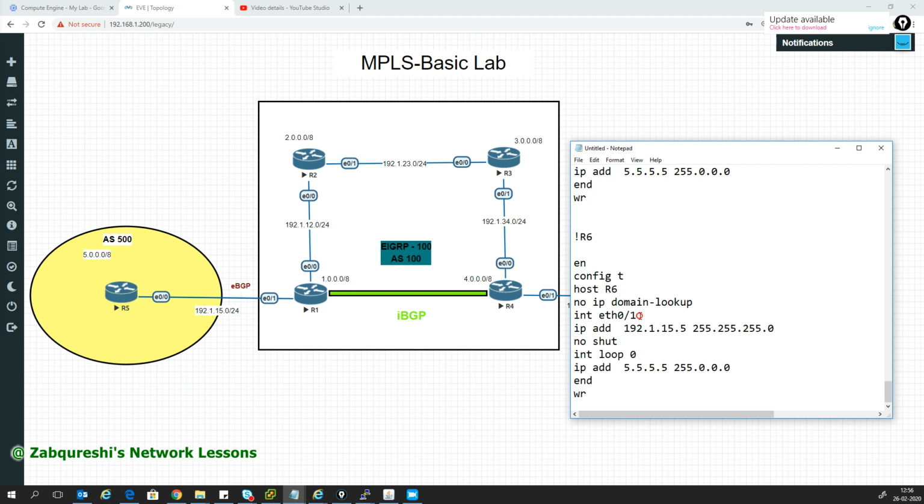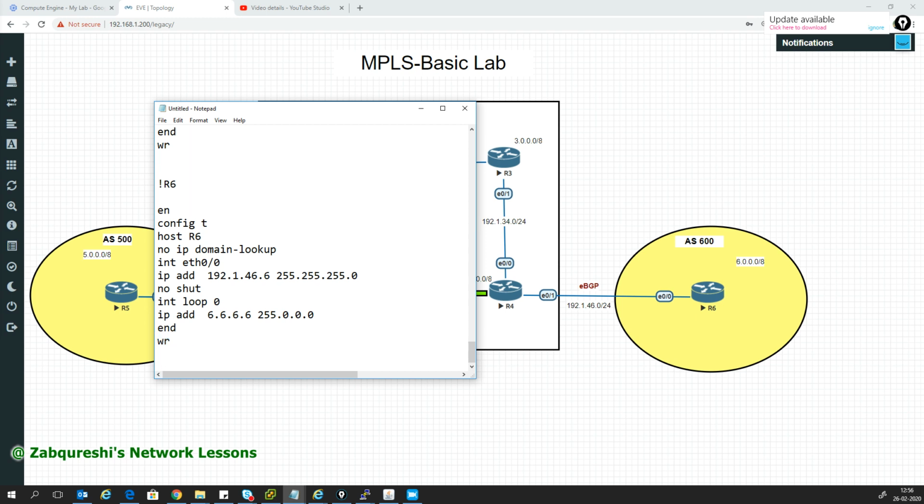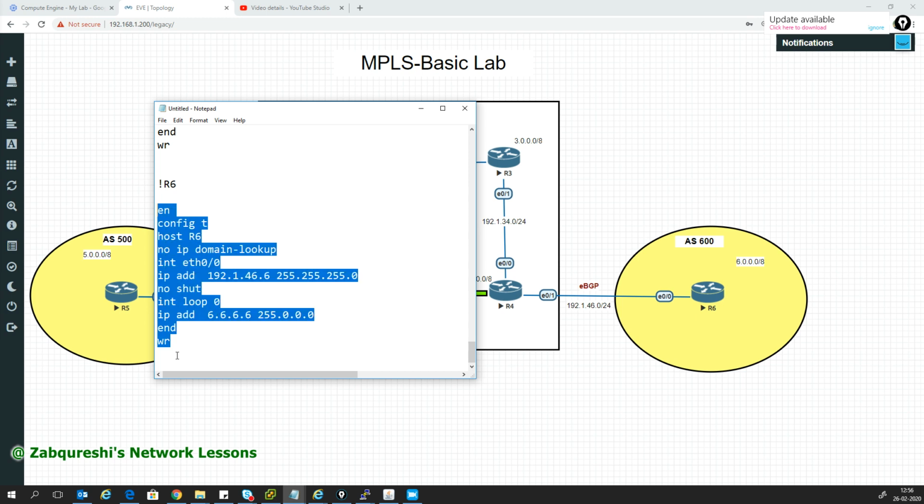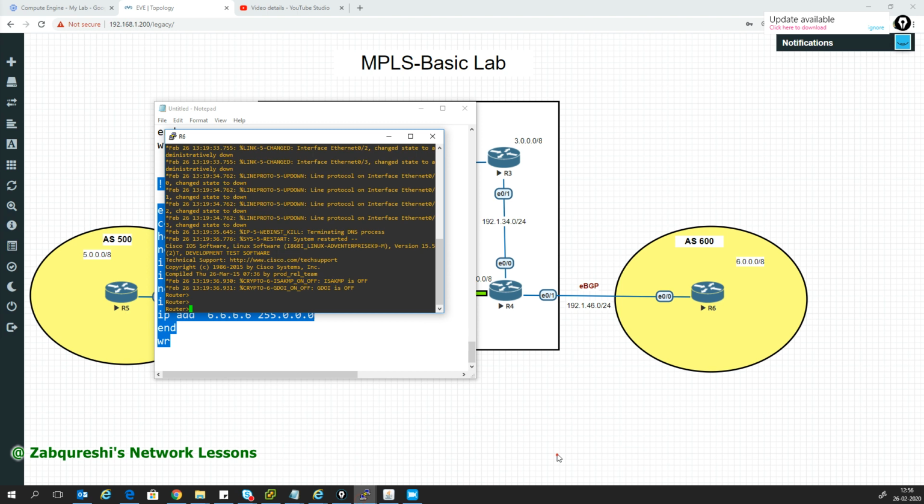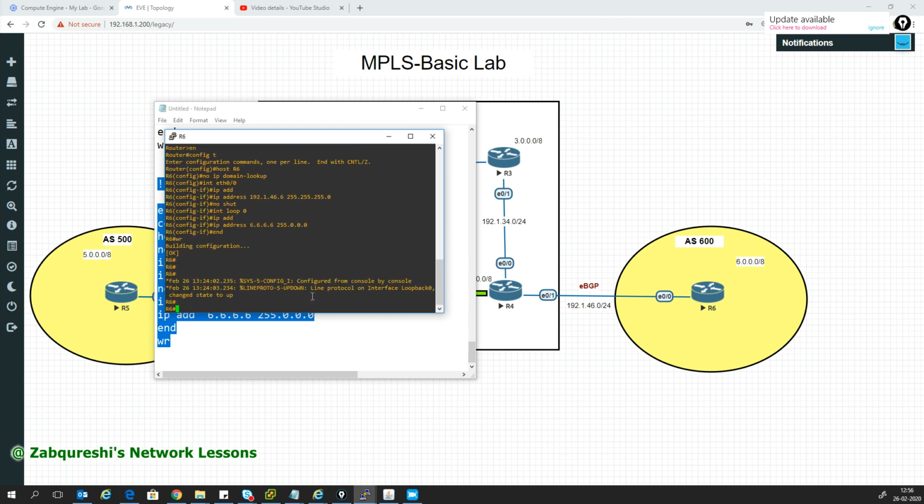This should be E0/0 on R6, and then the IP address should be 192.1.46.6, and the loopback should be 6.6.6.6, right? So let's copy paste this thing on R6. Copy, and let's go to R6 and paste it. So done.